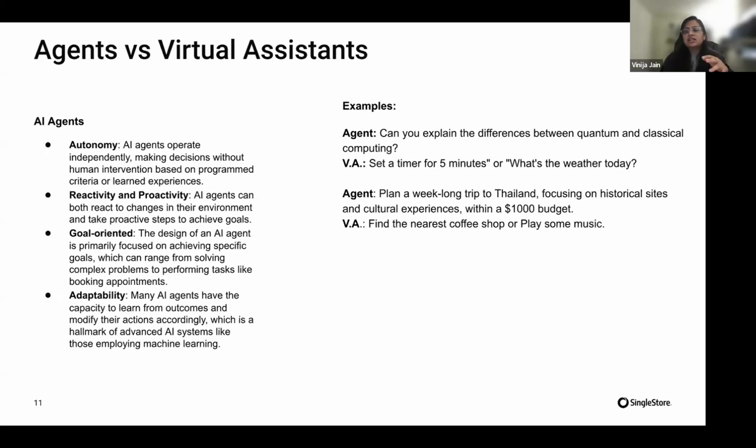For an agent, you can ask, can you explain the difference between quantum and classical computing? You can really get into the nitty-gritty details here, and you can expect a response from the web, or from a specific book if you've given it access. With a virtual assistant, you can ask more actionable questions like set a timer for 5 minutes or what's the weather today. Perhaps it will be able to answer at least the definition of quantum and classical computing, but it will do a web lookup and maybe won't understand the fine-grained detail you're after.